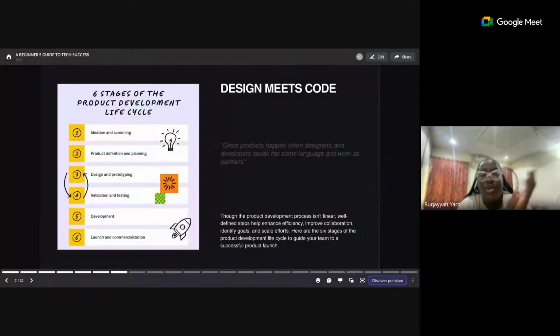Then the next one is the product definition and planning stage. Here, you are just defining how you are going to design, how you are going to develop, and everything that involves making sure that this product launches. Then you have the design and prototyping stage.